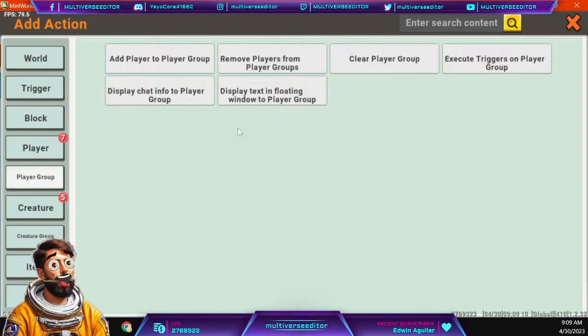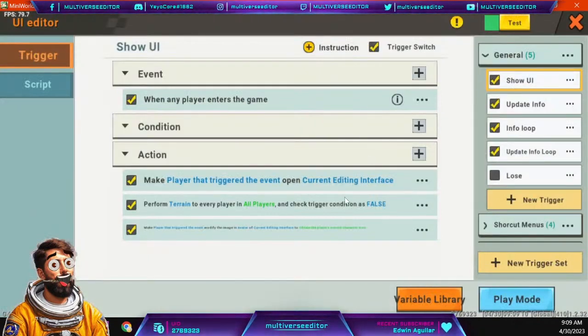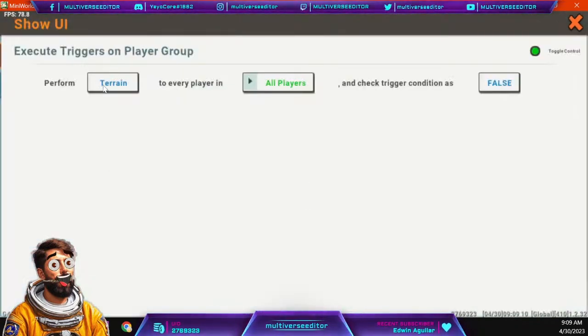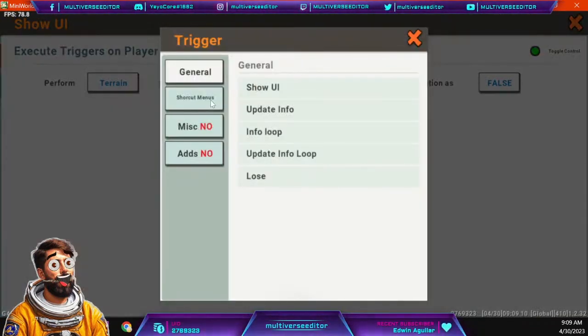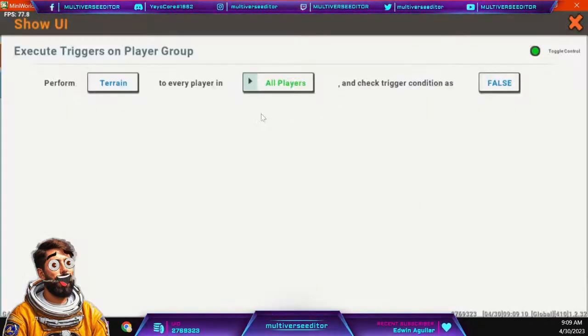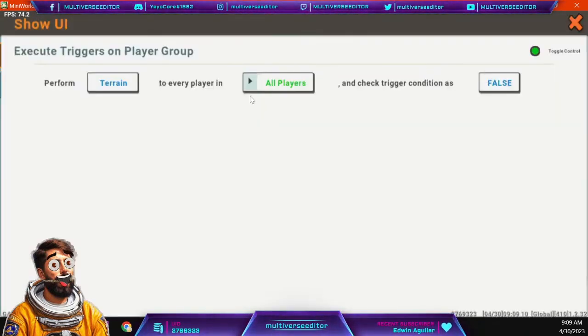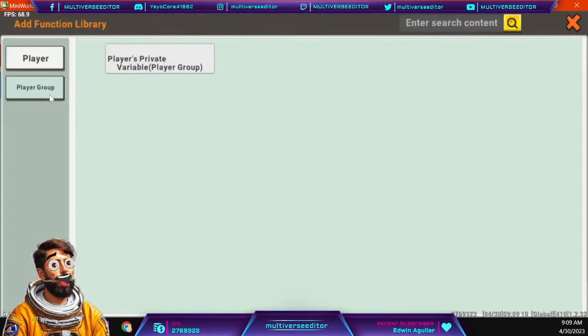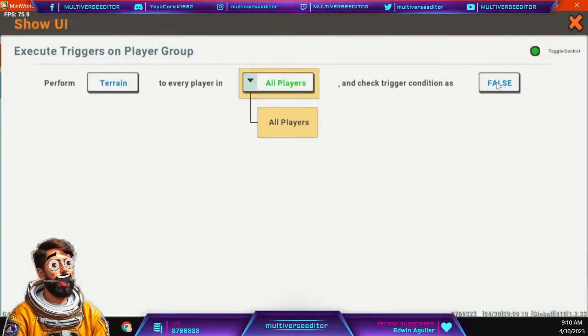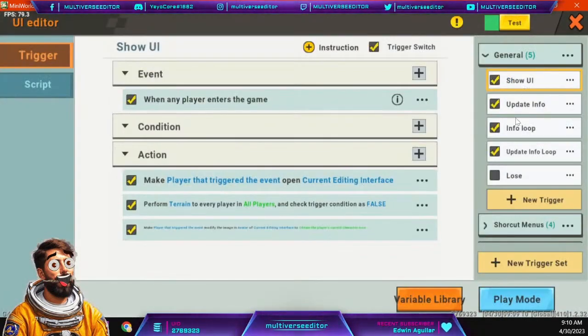So now you're gonna move to general, and in show ID we're gonna add an action, and we're gonna go to player group, and we're gonna have an option here that says, I hate when they do that. Okay, execute triggers on player group. When they change the name, it's really hard to find the things again, but we found it, okay? Now we need to select what trigger, okay? So you're gonna select the menu that the players are gonna have at the beginning, okay? So in my case, I select terrain, and you're gonna execute it for function player group all players, and check conditions need to be false for this one, and that's it, okay?